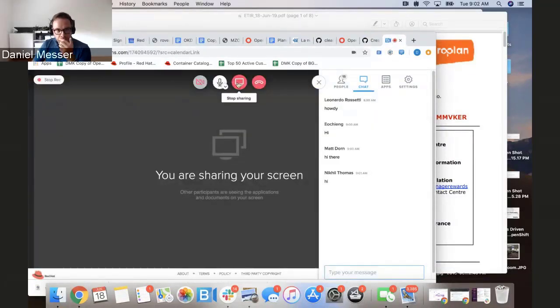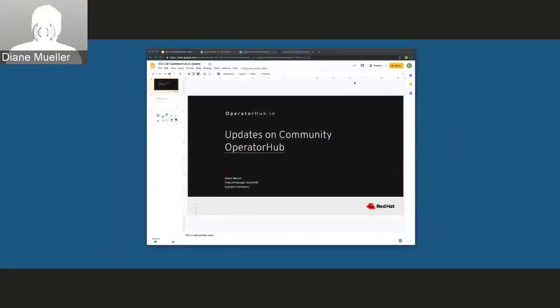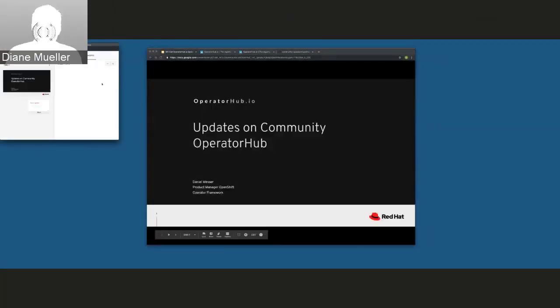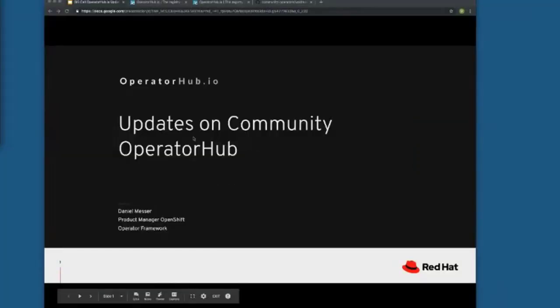Hopefully this time BlueJeans is able to just share a single window instead of the whole screen, because I have a 34-inch monitor. So you should see just Google Slides now, hopefully. All right, so for those who don't know me, I'm Daniel Messer. I'm a product manager in the OpenShift business unit here at Red Hat, and I'm looking over parts of the Operator Framework, specifically the SDK and the Operator Lifecycle Manager.